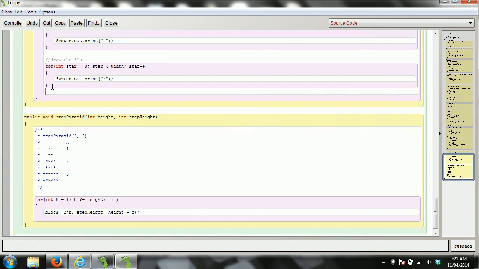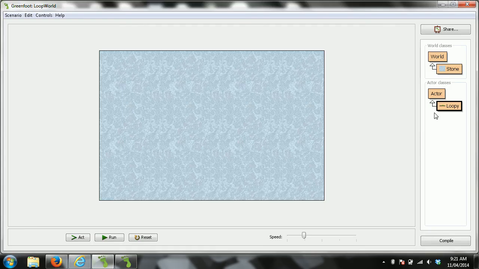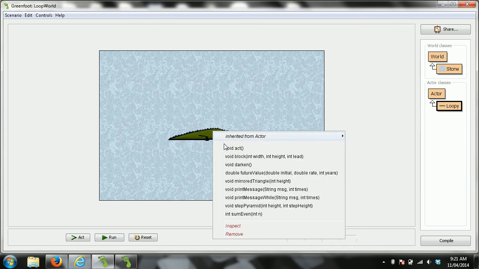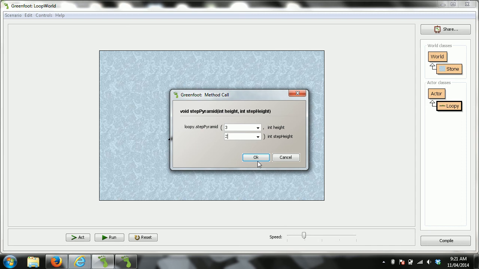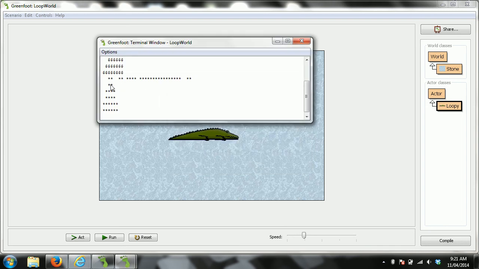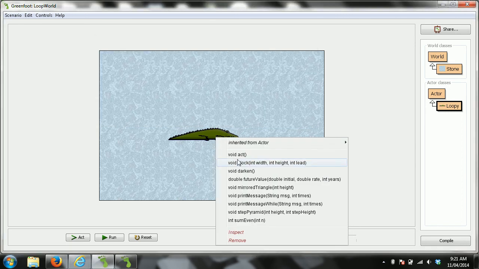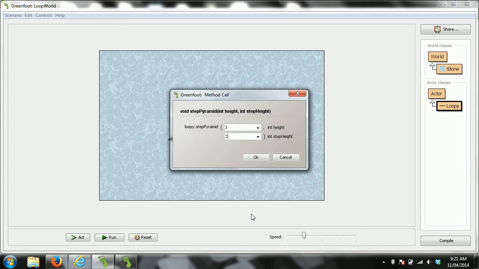Forgot to separate the lines. Okay, so it drew my pyramid all on one line for me. I guess I'm not the best at talking and coding at the same time. So let's go 3 and 2. I guess I don't know how to clear this terminal. I'll run it again. It's because the old code is still there. So my step pyramid 3, 2 should give us a better separation. There it is.